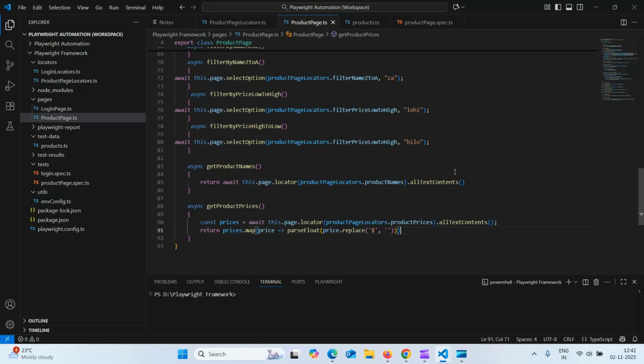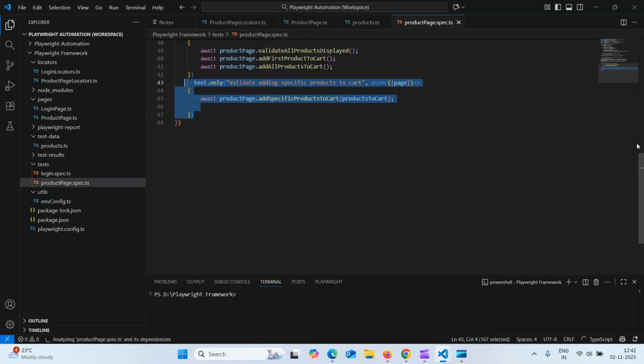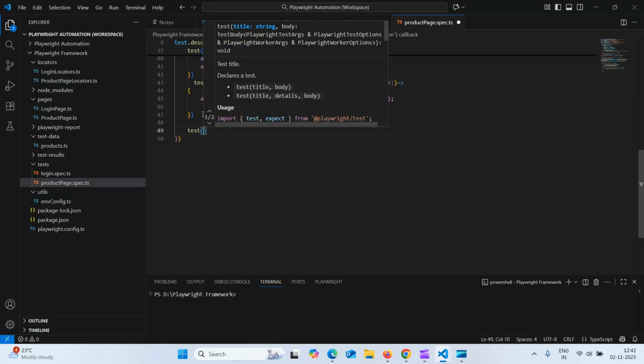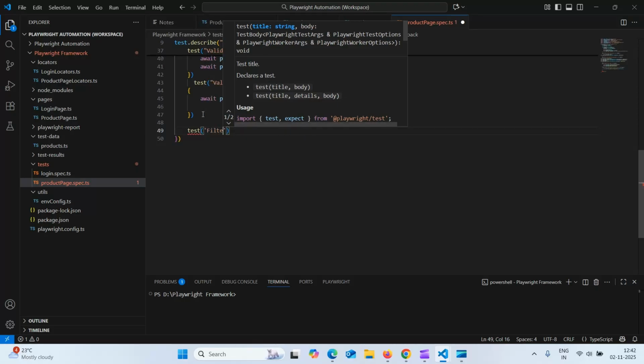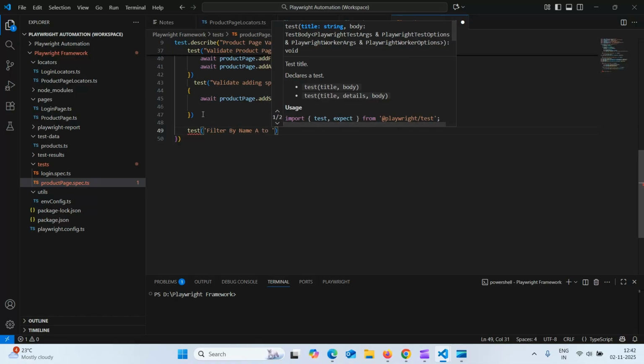Now let us go to the spec file. So this is the spec file. I'll remove dot only from here. Let us create four separate tests to validate each filter. So first one is test, we'll say filter by name A to Z, and async.